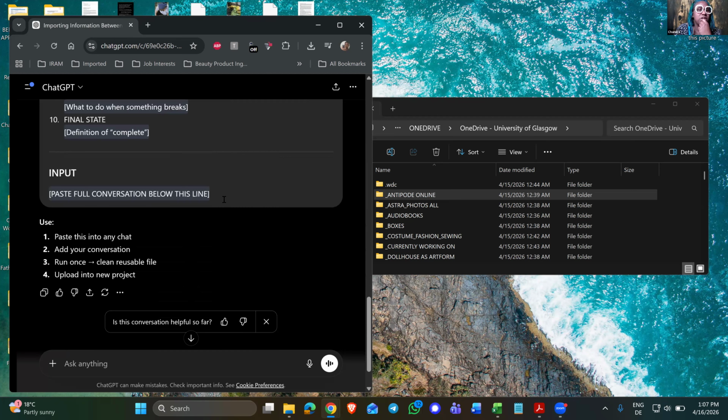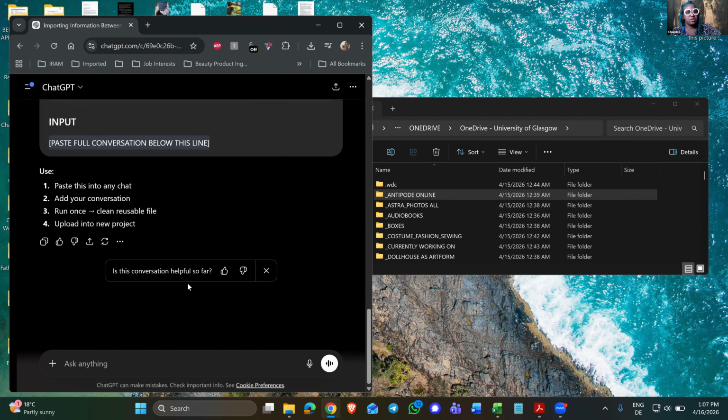Paste this into any chat. Add your conversation. I really don't understand this. Is this helpful so far? I don't know. So paste this into any chat. Add your conversation.